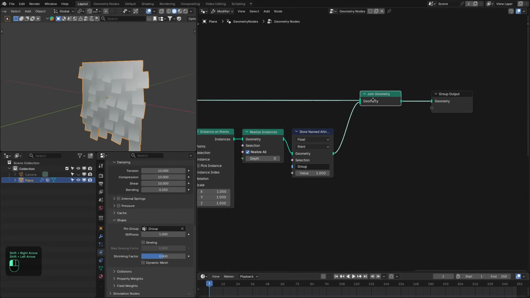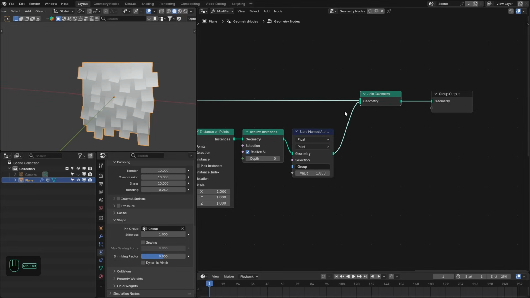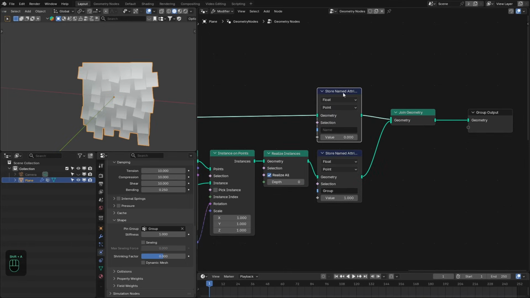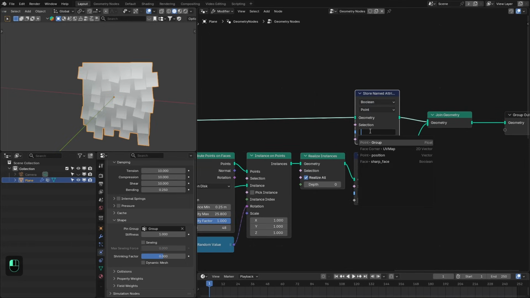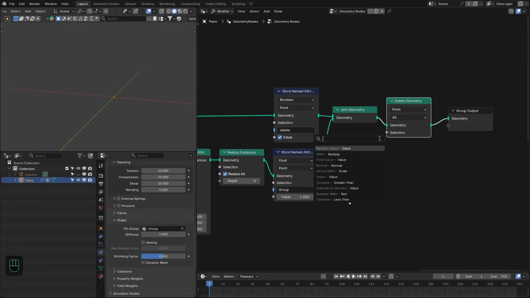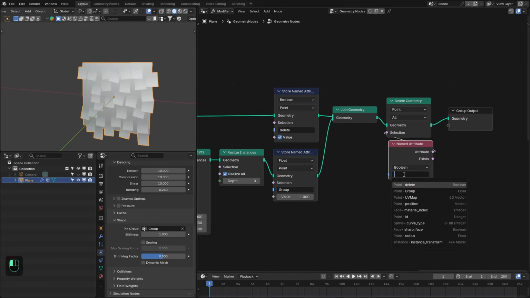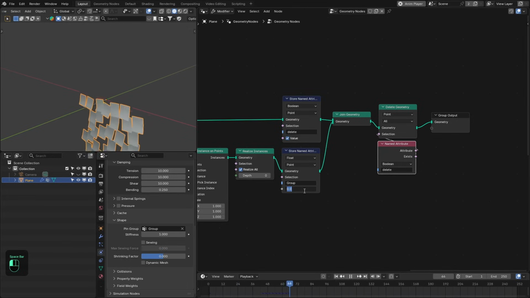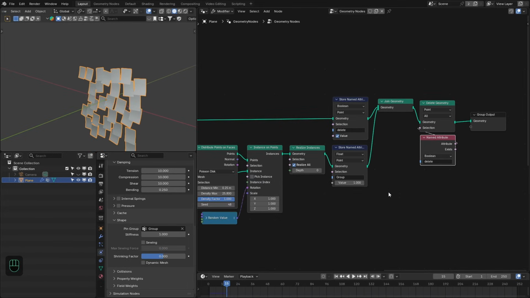Another problem is that we don't want this original geometry, so we need to delete that. We can add the store named attribute node, change that to boolean, and add an attribute delete. And then we can add the delete node and select the named attribute node and select that delete. Now we don't have the original geometry, but the group is working fine. See, with this hack you can use the group that you have created inside the geometry nodes for the physics simulation, like in this case cloth simulation.